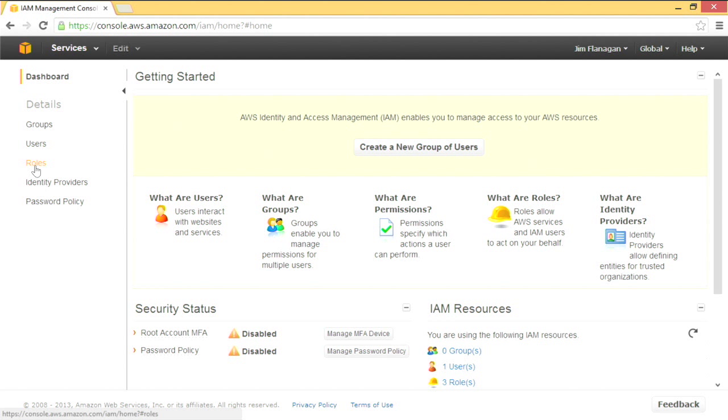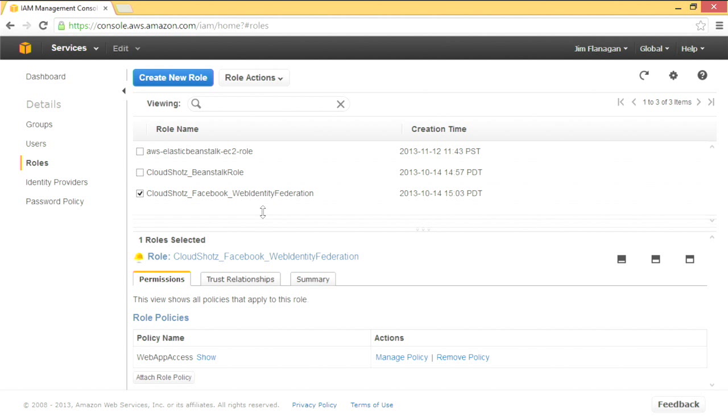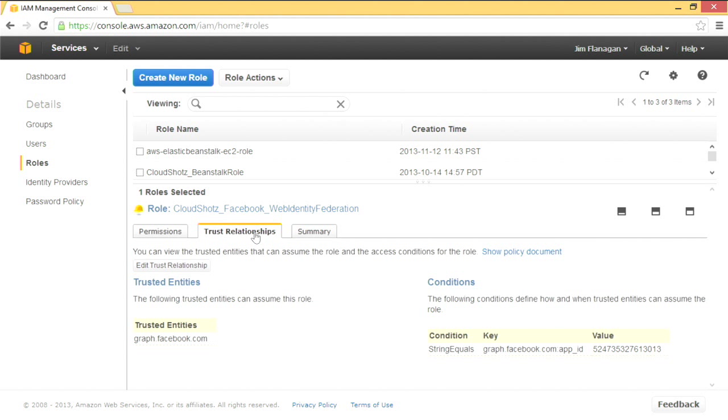In IAM, we're going to go to roles. And you can see here's the role we set up for our application. Permissions is going to use the same permissions as our web application, so I'm not going to really go into that. What I want to show you is the Trusted Relationships tab. In this section, the trusted entity is identifying what is the provider that we're using. And this is what's mapping to what I'm passing in the code. You see Facebook here and Facebook there.